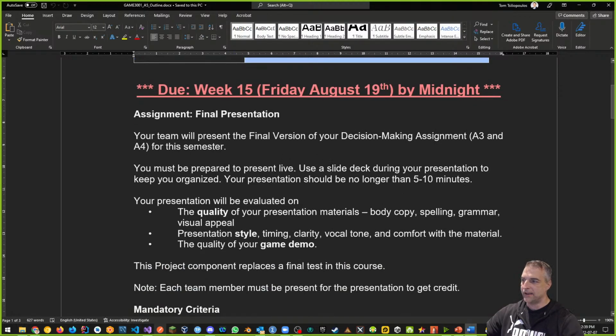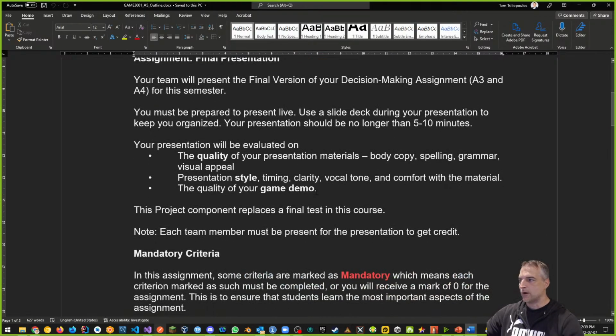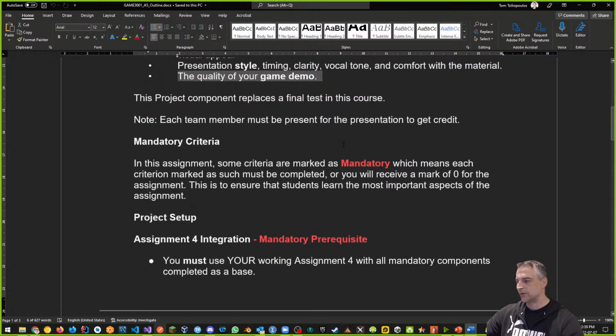You must be prepared to present live. Use a slide deck during your presentation to keep you organized. Your presentation should be no longer than 5 to 10 minutes. You'll be marked on the quality of your presentation materials, your presentation style, and the quality of your game demo. All right, so that's what you're going to be doing.